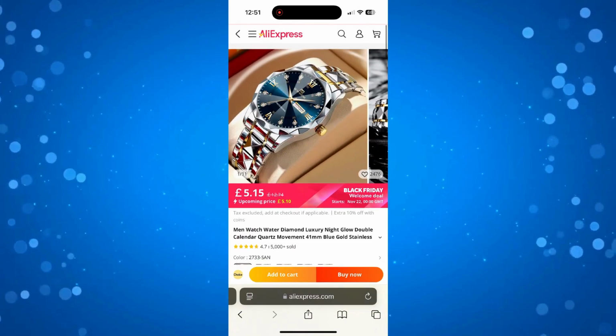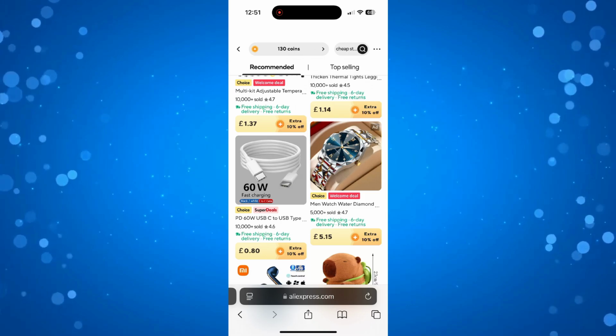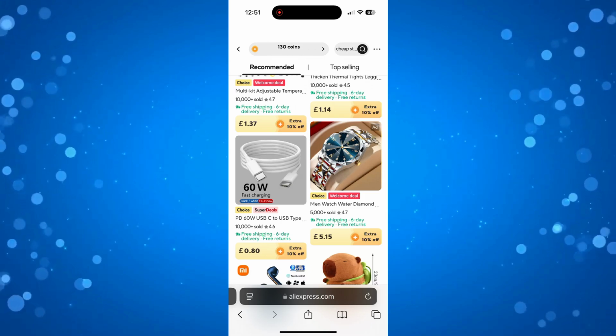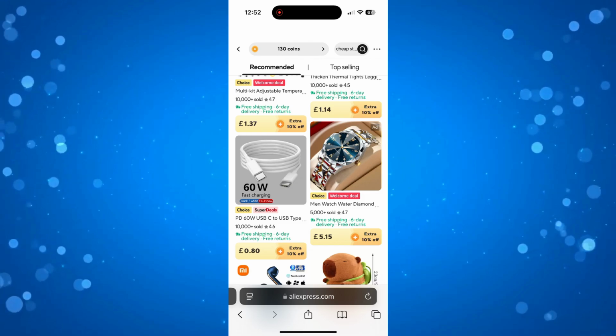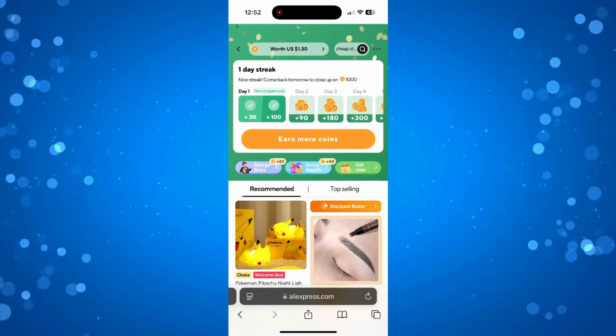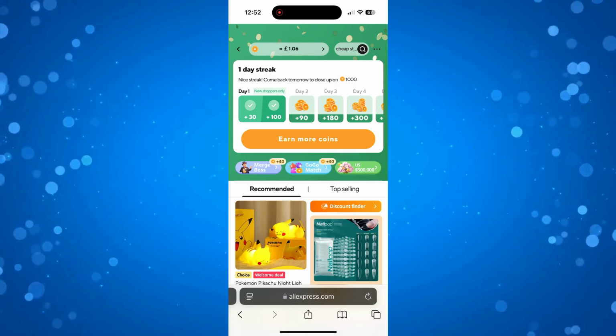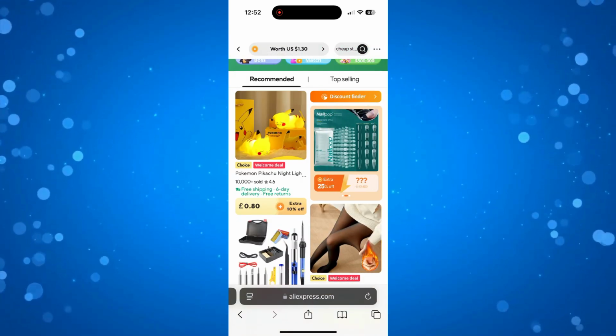So if we actually come back onto the coins page, you can see that if you've got enough coins, you would get an extra 10% off. So as you can see, if you've got £5.15 worth of coins, you would get an extra 10% off this watch. Now, at the moment, I've got 130 coins. As you can see at the top, it tells you how much that's worth in dollars. And you can, of course, use that to get discounts on items from AliExpress.